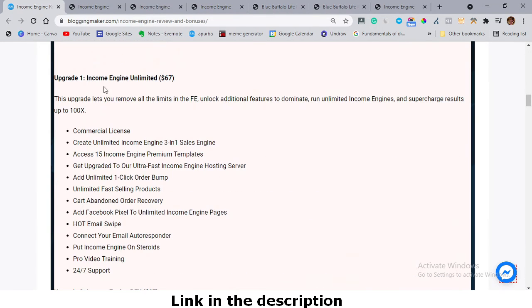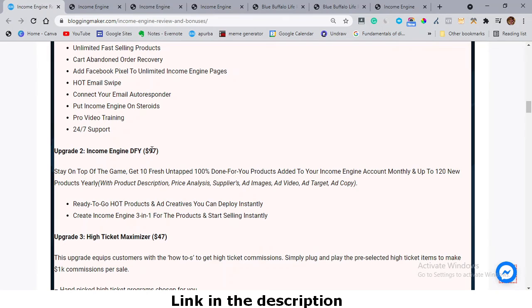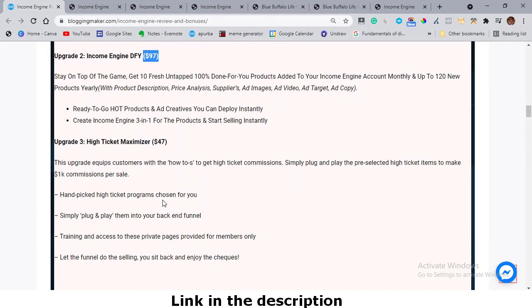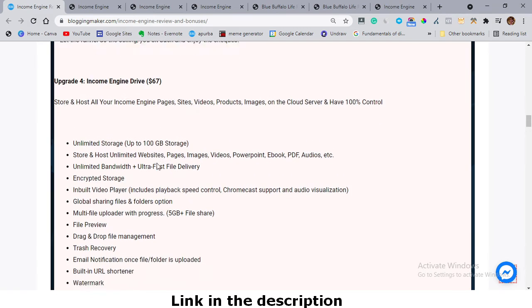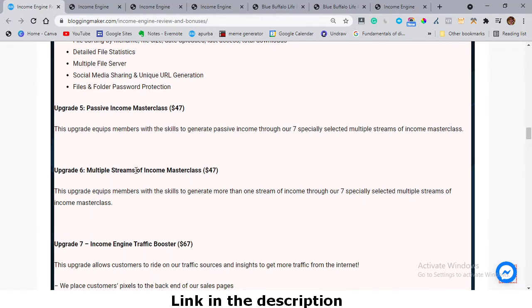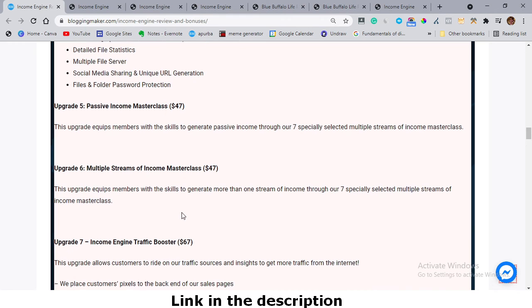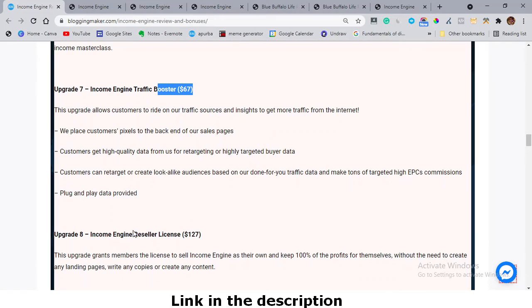Next one is Income Engine Unlimited, which is $67. These are the features of this new upgrade. Next one is Income Engine Done For You, which is $97. Next is Big Ticket Maximizer, which is $47. After that, Income Engine Drive, which is $67. After that, Passive Income Masterclass, which is $47. Next is Multiple Streams of Income Masterclass, which is $47. Income Engine Traffic Booster, which is $67. Next is Income Engine Reseller License, which is $127.